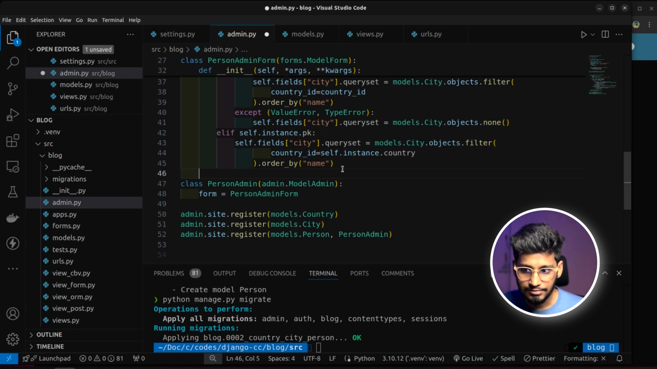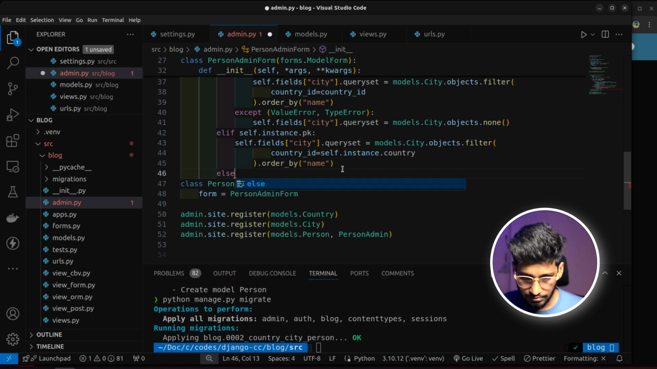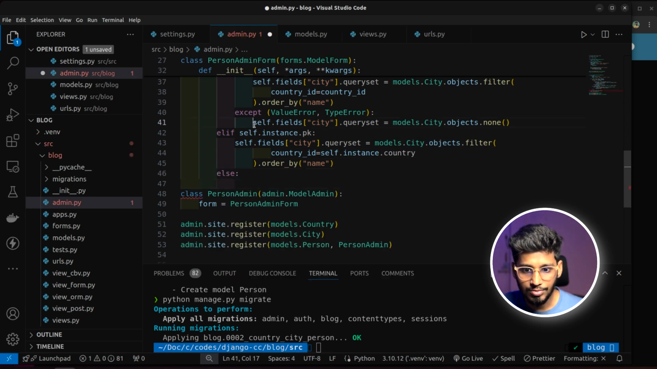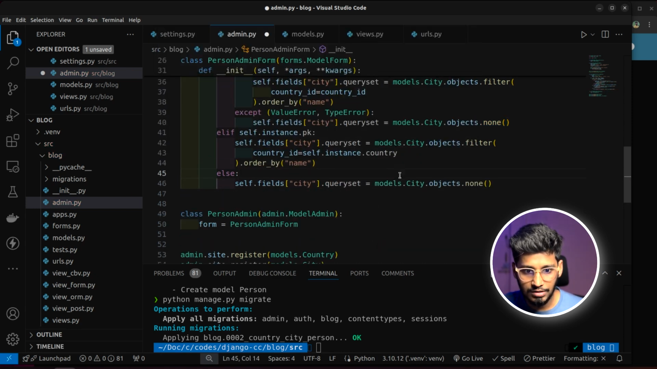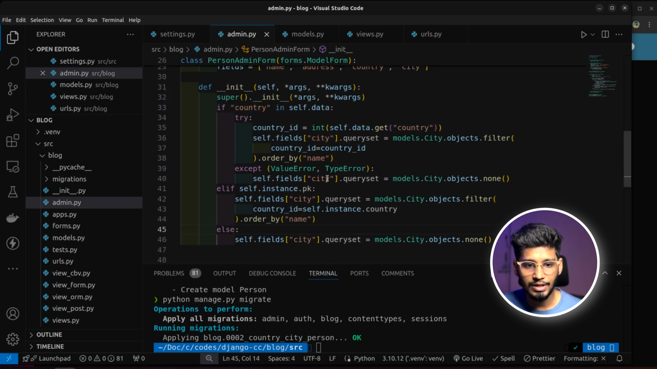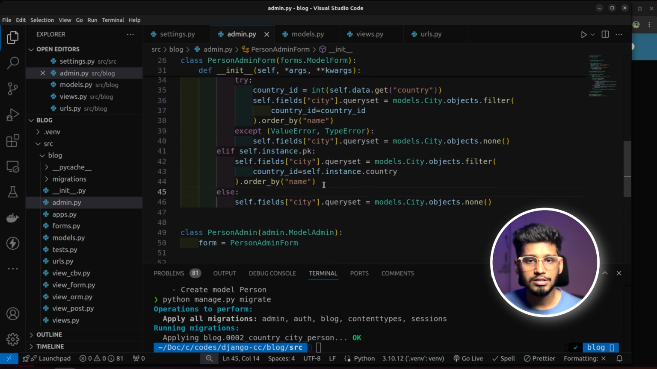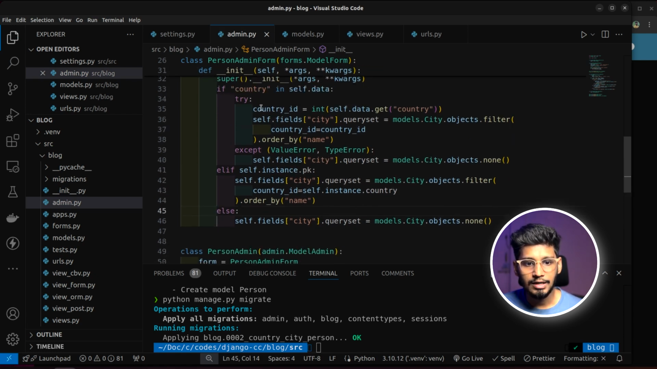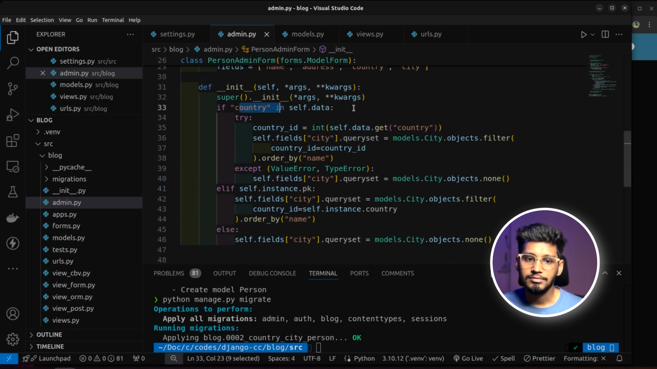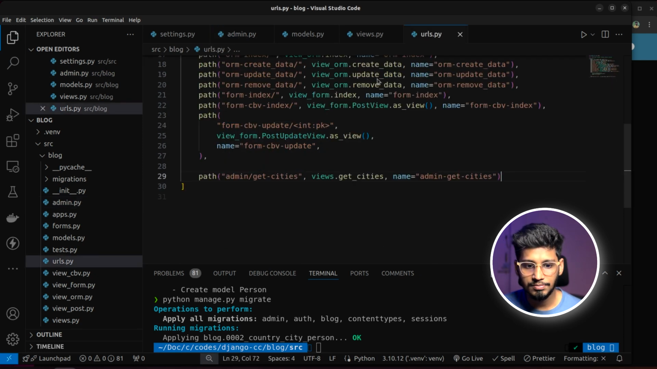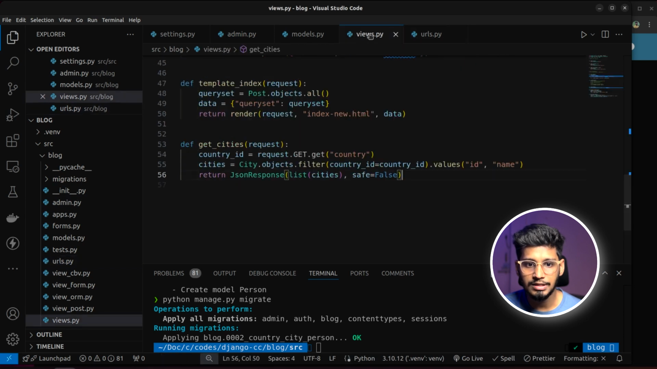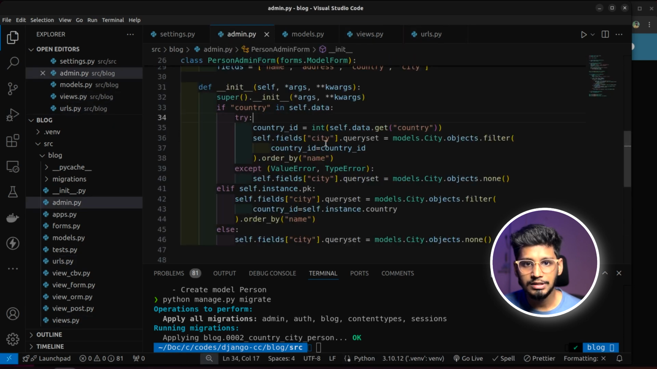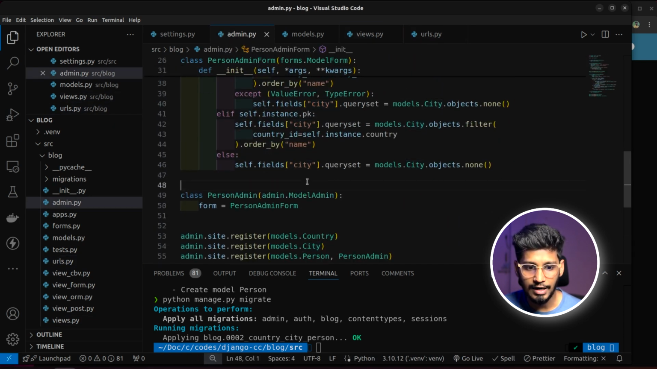And else, we are going to again copy paste this. Let me format it. Done. Now there is one final thing in this admins.py that we have to do, that is include a JavaScript, so that whenever country is selected, an API call should be made to this particular URL to get the city and update our city dropdown. So let's go ahead and add that.